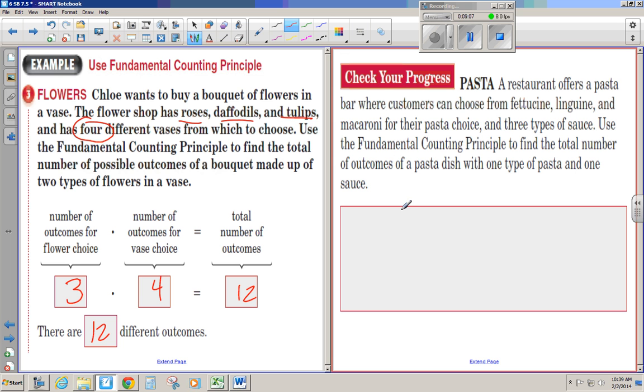All right, let's take a look here. The restaurant offers a pasta bar. Customers can choose fettuccine, linguine, and macaroni with 3 types of sauces. So the number of outcomes for the type of pasta was 3, times the number of sauces, which is 3. That equals 9 possible different combinations of food.